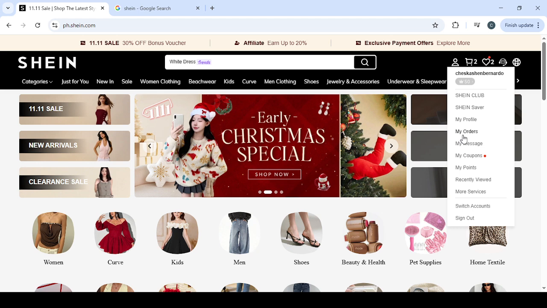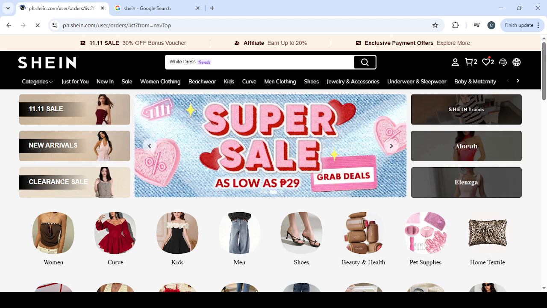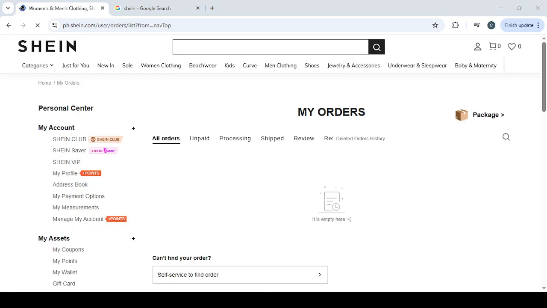With your account dashboard in front of you, your next step is to navigate to the My Orders section. You can easily find this option in the main menu, typically located near the top of your account page. Once in My Orders, you'll see a list of all the orders you've placed. Now scan through and find the specific order that's gone missing or hasn't been received.